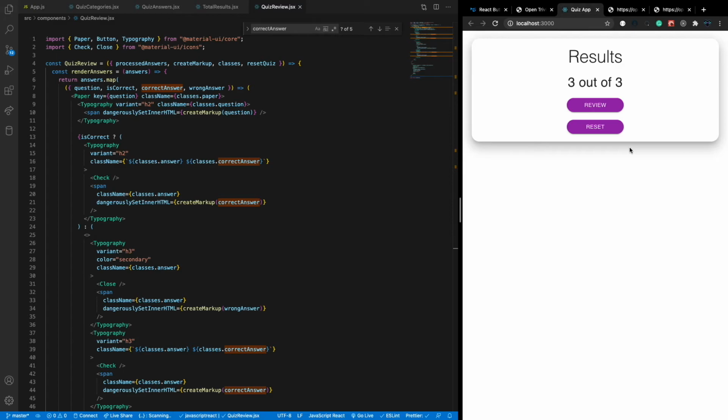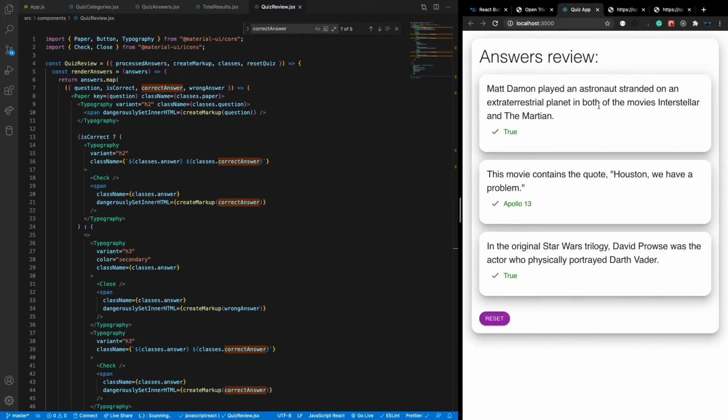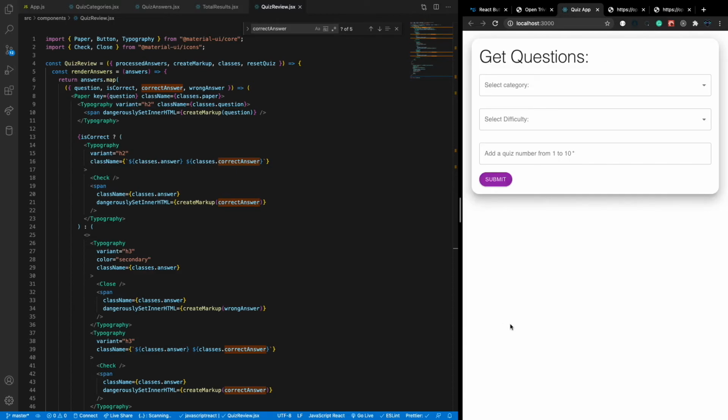This will show me just all the questions with the right answer, because I got 3 out of 3 this first time. Review, now I have all of them. This will be a question with the answer, and it is ticked with a check icon, and also with the green color. And now we have the reset button to start from the beginning. If I press reset, now it starts from the beginning.